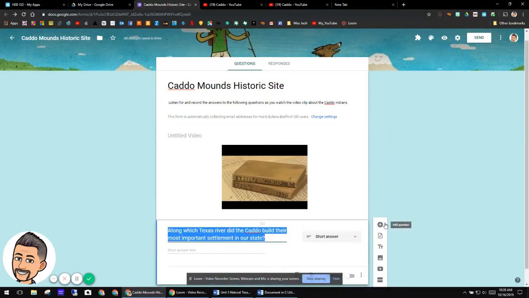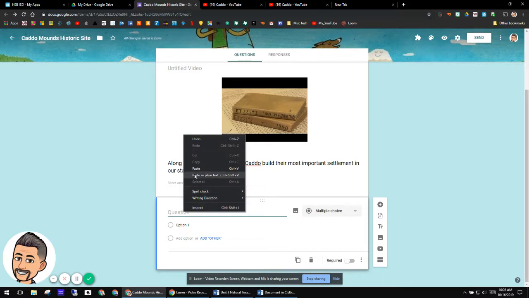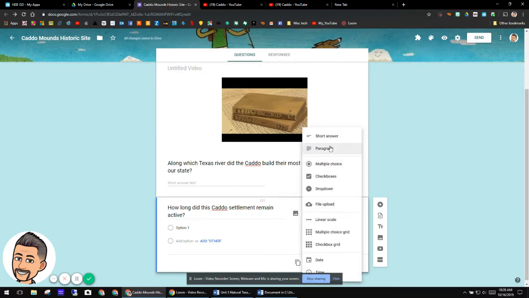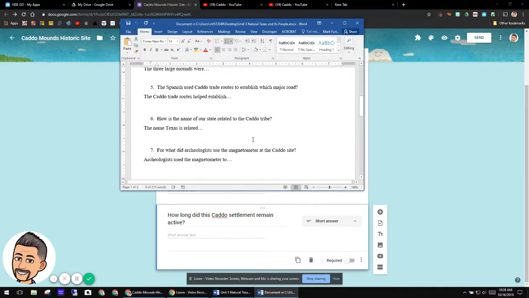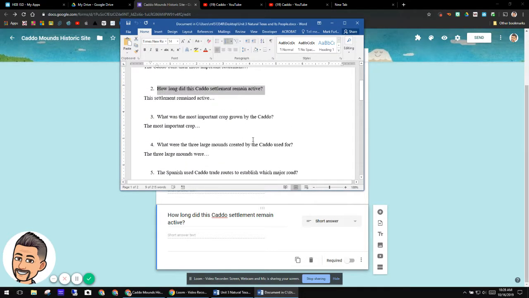Come down here, new question, right click and paste. It brought in the number again. I don't want it, so I'm going to take it out and change it to short answer. Let's see how many more questions I got here on this particular assignment. Looks like there's 7, 8, 9, or 10. But you get the pretty clear idea.